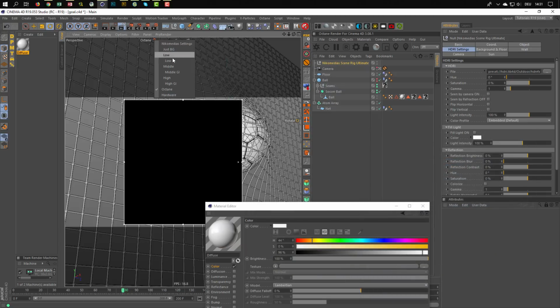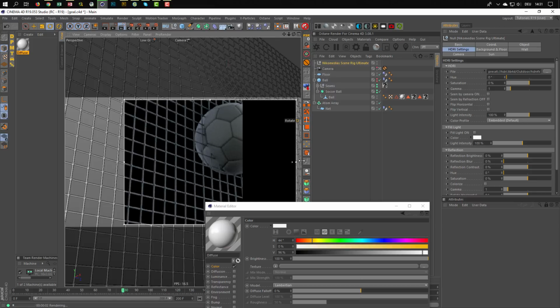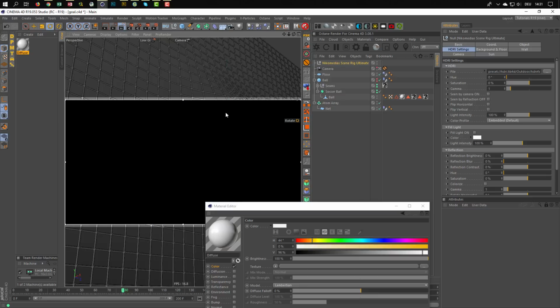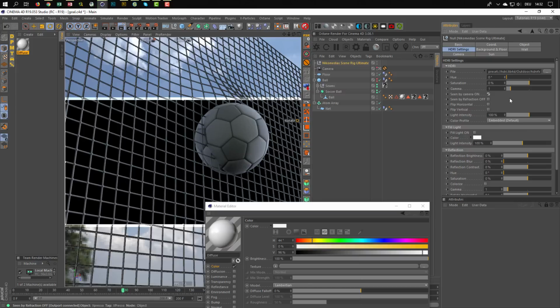Not Octane, low GI. Up here, in the preview render, you don't see the net here in the render. Then you will see it later. Yeah, here. Next thing what I want is seen by camera. So I want to see the HDRI seen by camera.